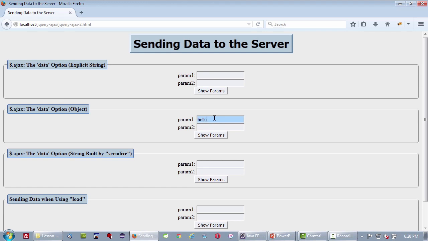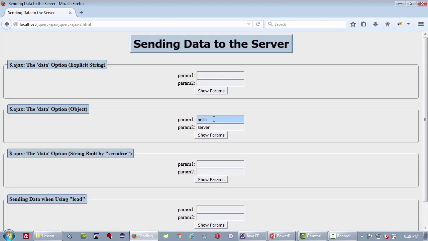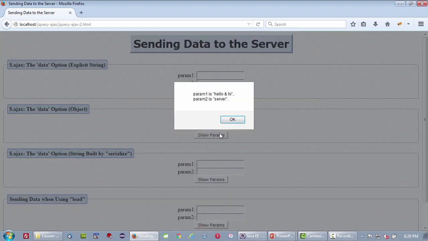I say hello server. It sends that to the little JSP program, and the JSP program gets the parameters because I explicitly and specifically named them param1 and param2. And even though I didn't call escape in my JavaScript code, I can send ampersands and special characters because when you supply a data object to the data property of the AJAX object, the values are automatically URL encoded.